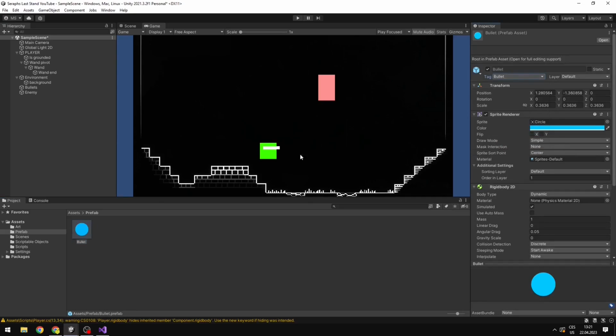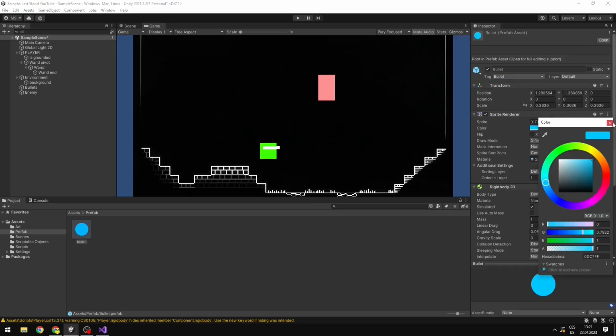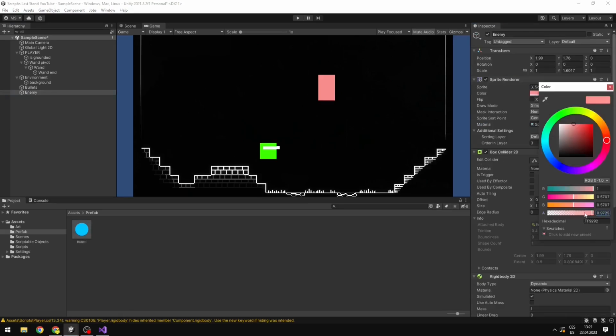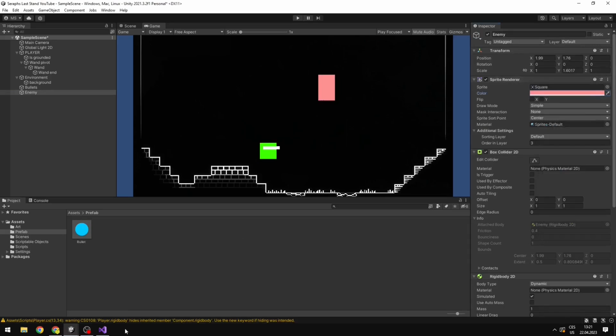And one thing that I like about the Seraph's Last Stand is that when you are hitting the enemy, you can see the health based on the opacity of the color of the enemy. So it is changing the alpha of the color like this when you are hitting the enemy, which is the next thing that we will do.